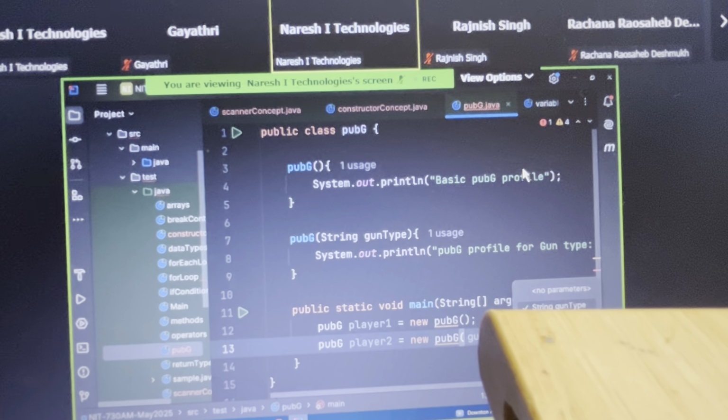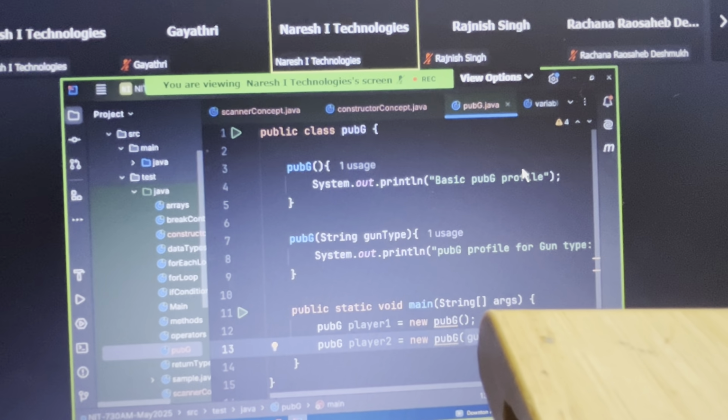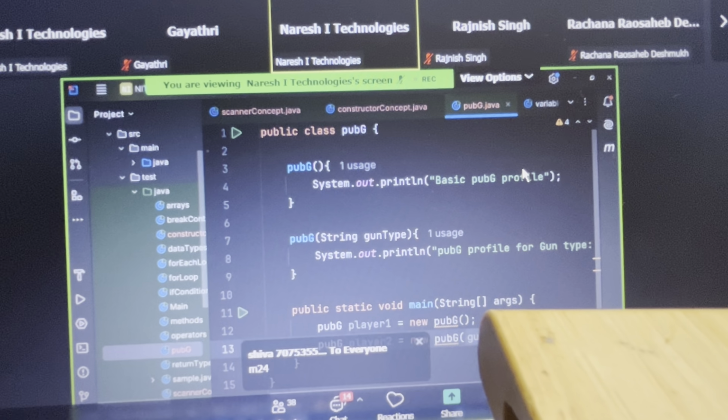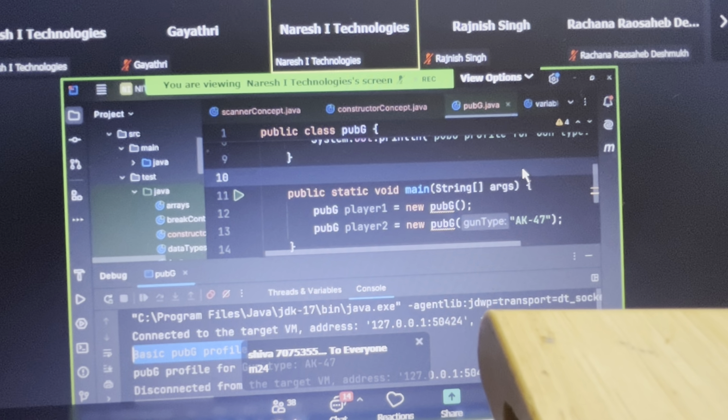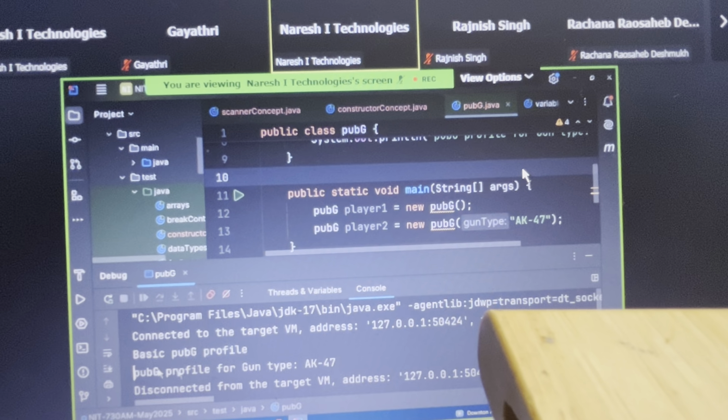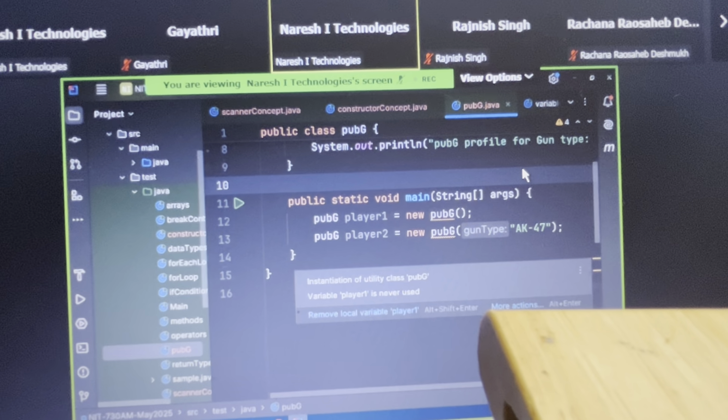What is the gun name? What is the most common gun used in PUBG? AK-47. Done. So what is the difference between player 1 and player 2? Player 1 has a basic PUBG profile, but player 2 has a PUBG profile for gun type AK-47. His gun is AK-47.